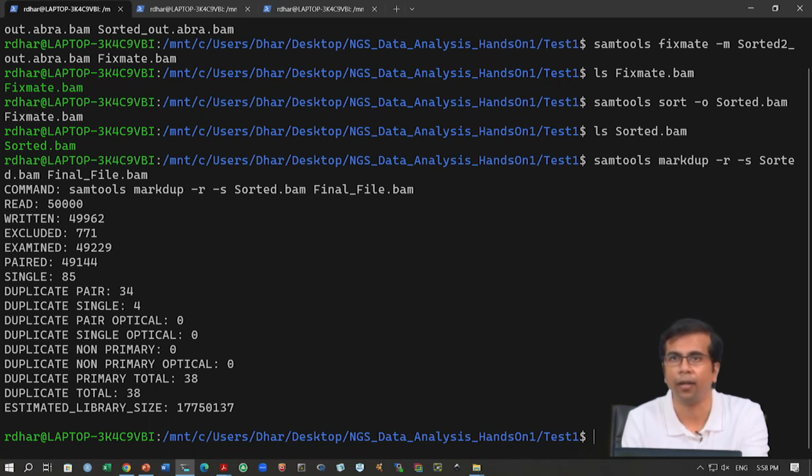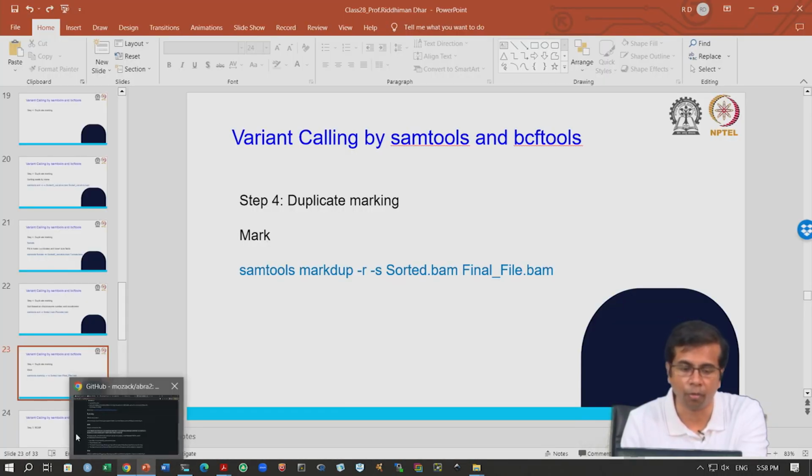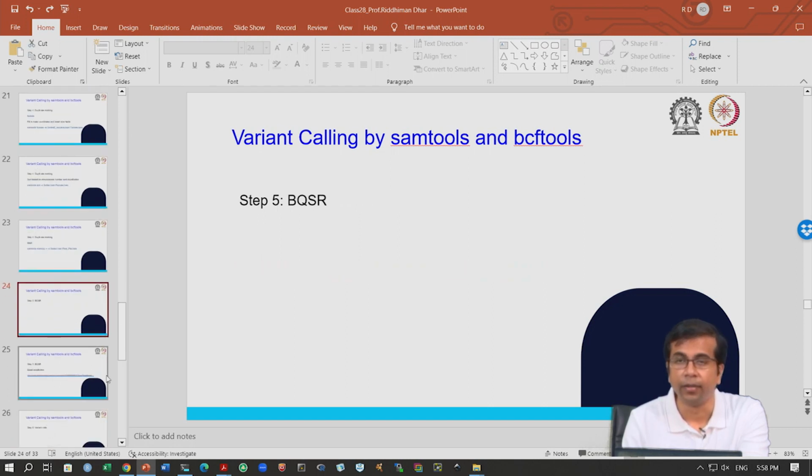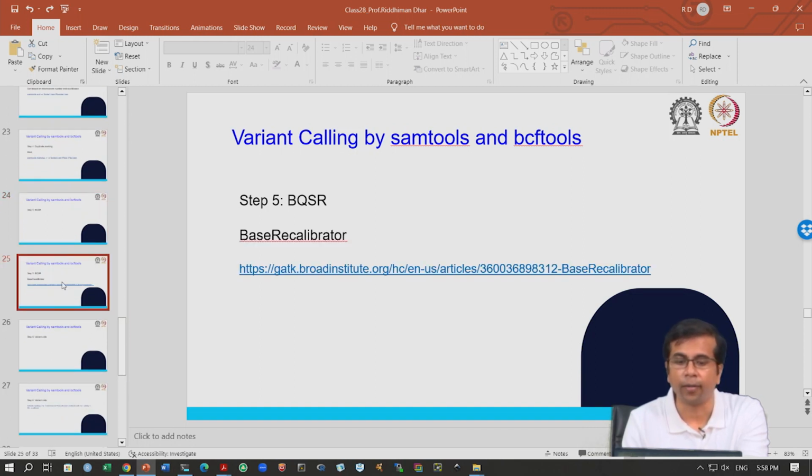So, that is not a big number for this data, but if you are going with bigger data sets, these numbers will go up much higher. The next step is BQSR. Of course, as I mentioned, we will not discuss this, and I will just point you to this program base recalibrator that actually does this process for you. You can install this tool and try this yourself.